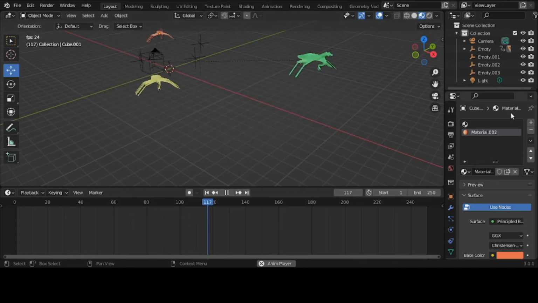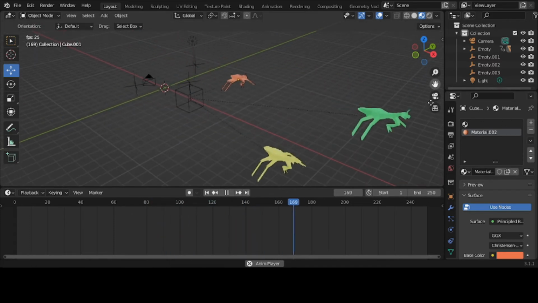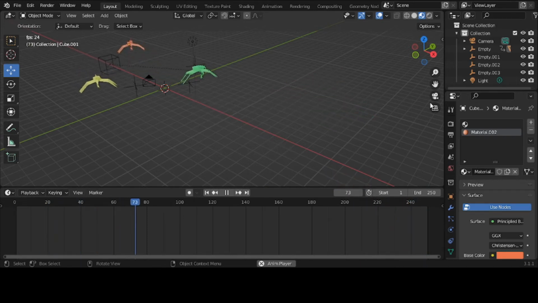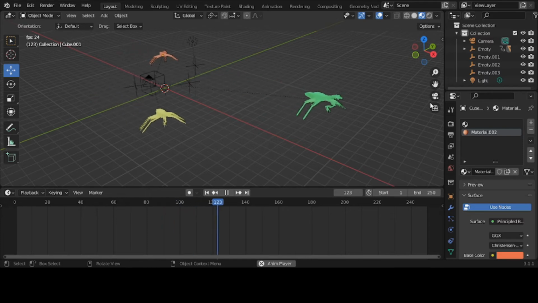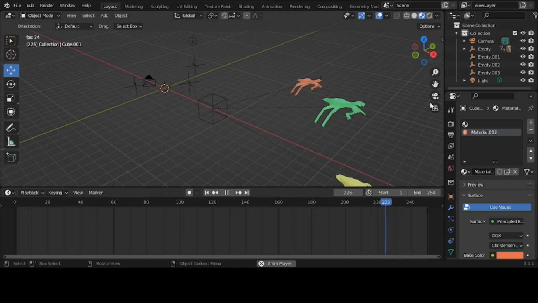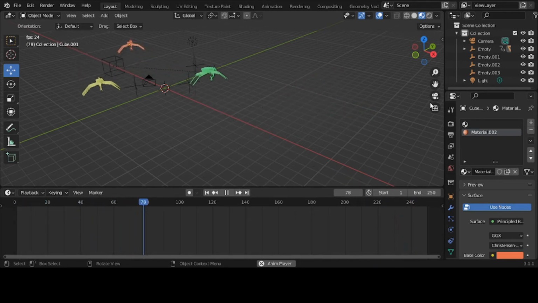Let me zoom in a little bit more to make it look better. And see, that parent empty is controlling it all. Because if I render it, the empty doesn't show. So if I made an animation, it would look like each of them is moving on its own accord, but they're really following that empty. Okay, so that's the first step.